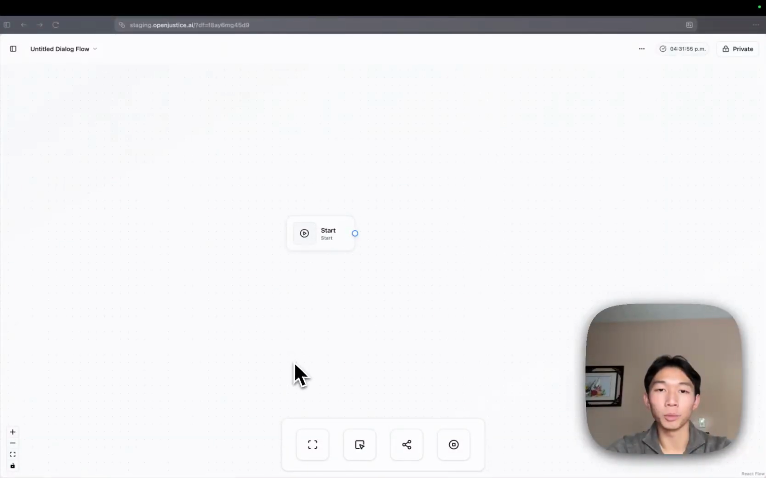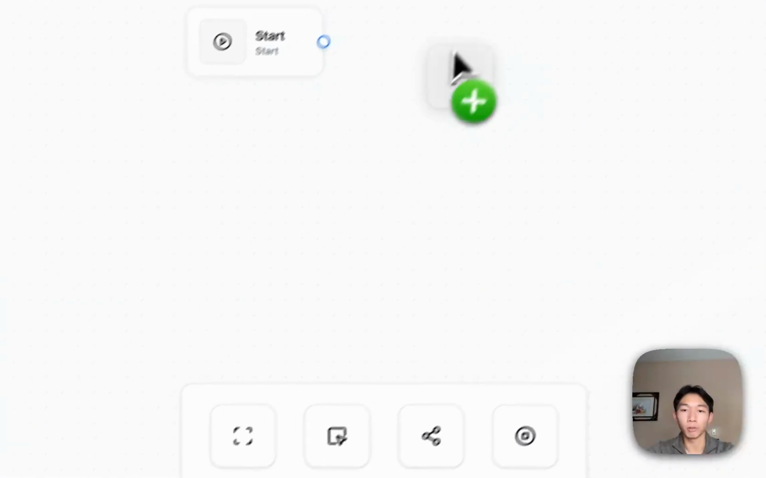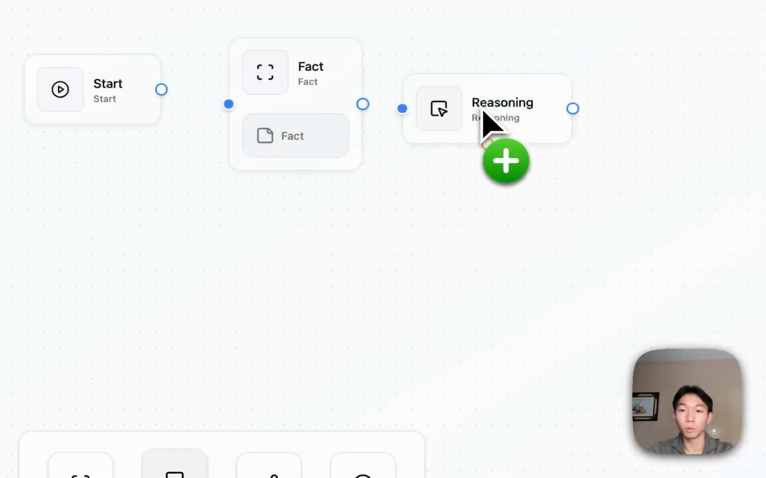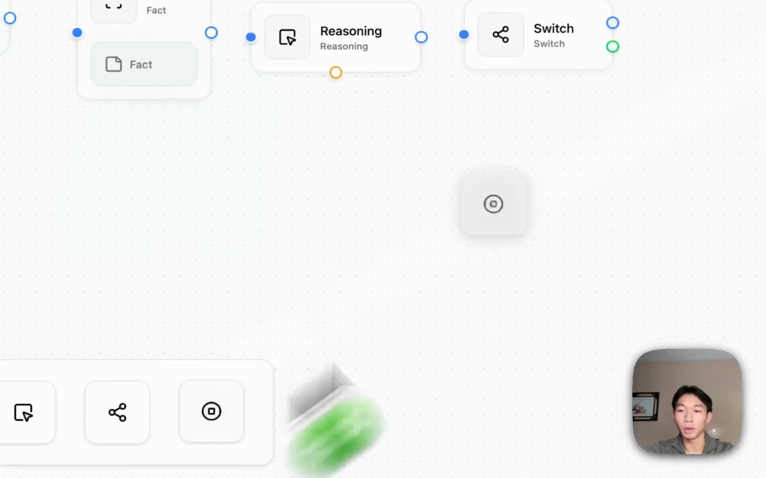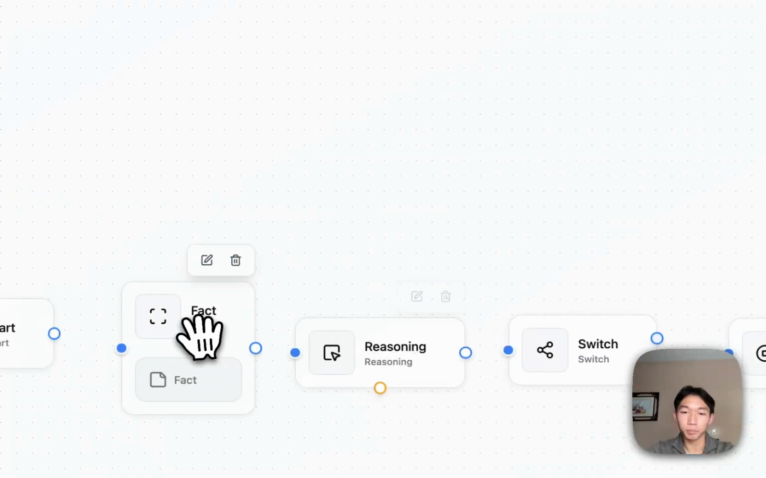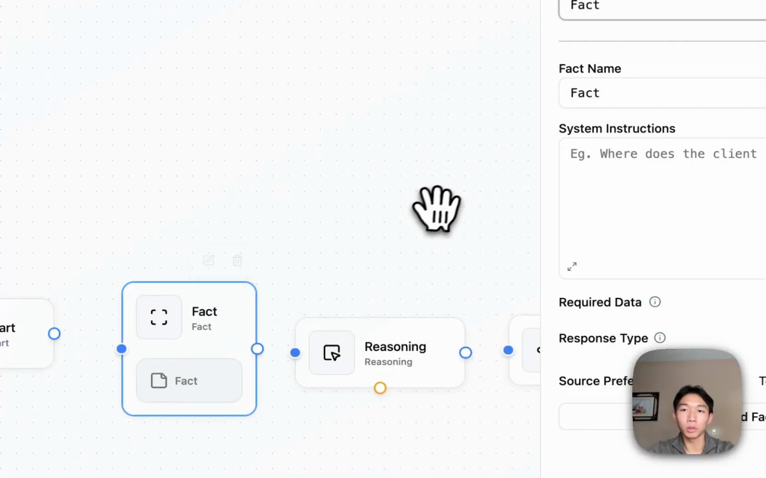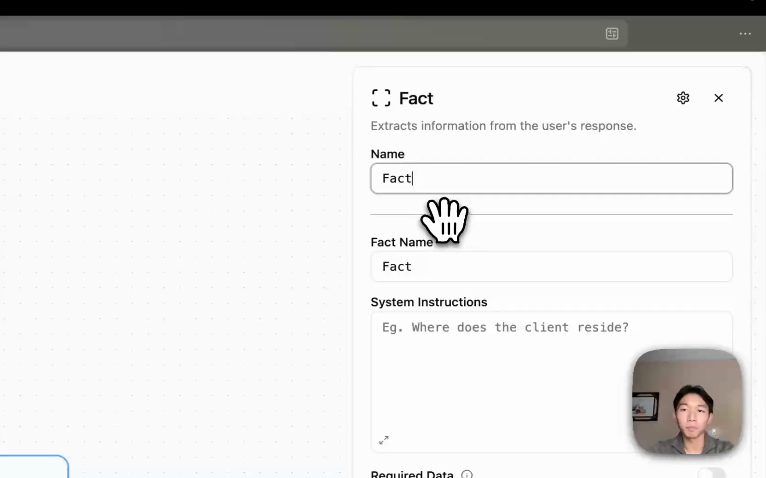Here on the website, you'll be greeted with our new builder interface. There are 4 nodes, the fact node, reasoning node, switch node, and outcome node you can play around with. When you click into one of the nodes, you'll be able to configure the different settings. Every node has a name field which allows you to label the different nodes you'll be working with.